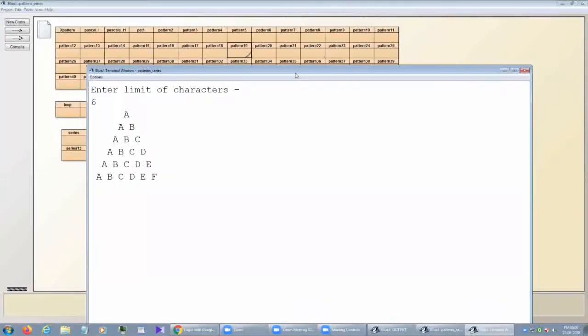Okay, today we are going to discuss this pattern, how to solve this pattern. First, from the user end, we have to enter the limit of the characters. If the user enters 6, it will print A, B, C, D, E, F.